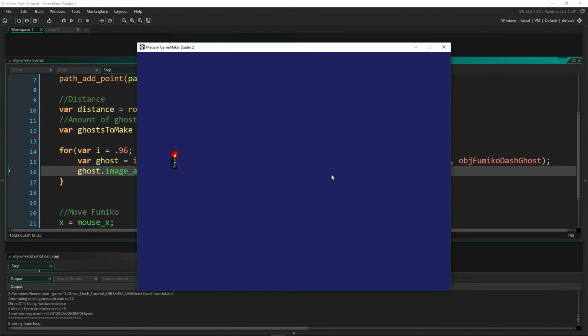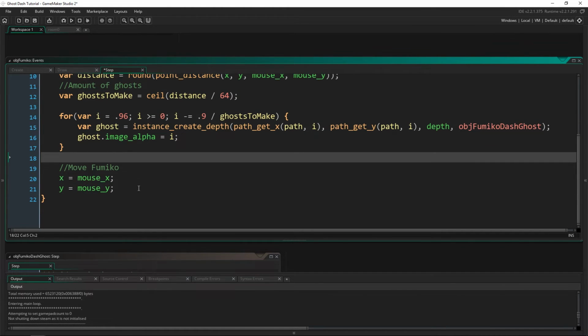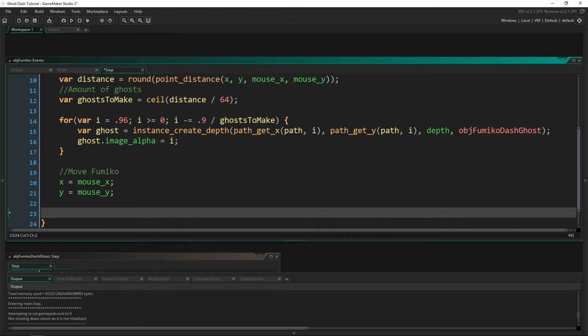Now, one last thing we want to do is change the sprite of where we dash, because right now it looks kind of odd because she's just standing up already. So we are going to move Fumiko, and then right after we do that, we're going to change that sprite.